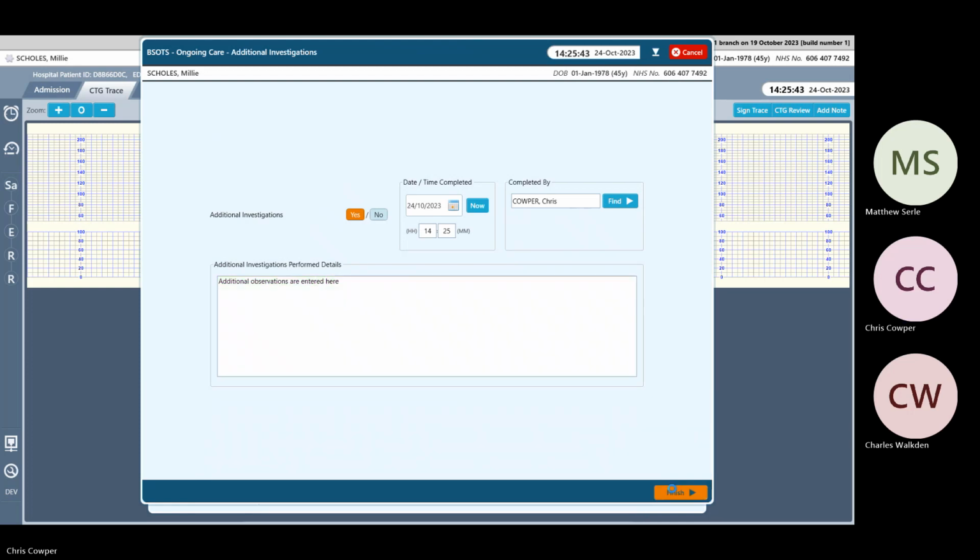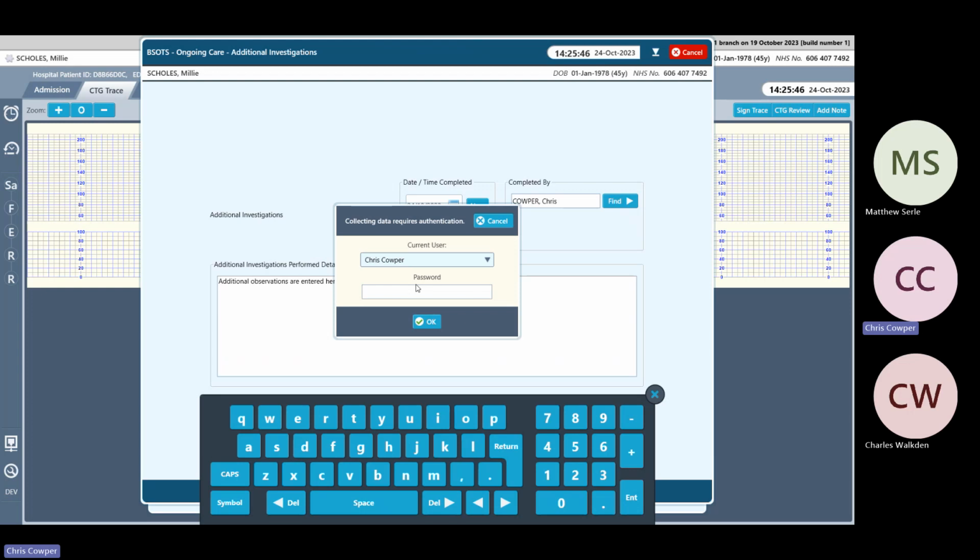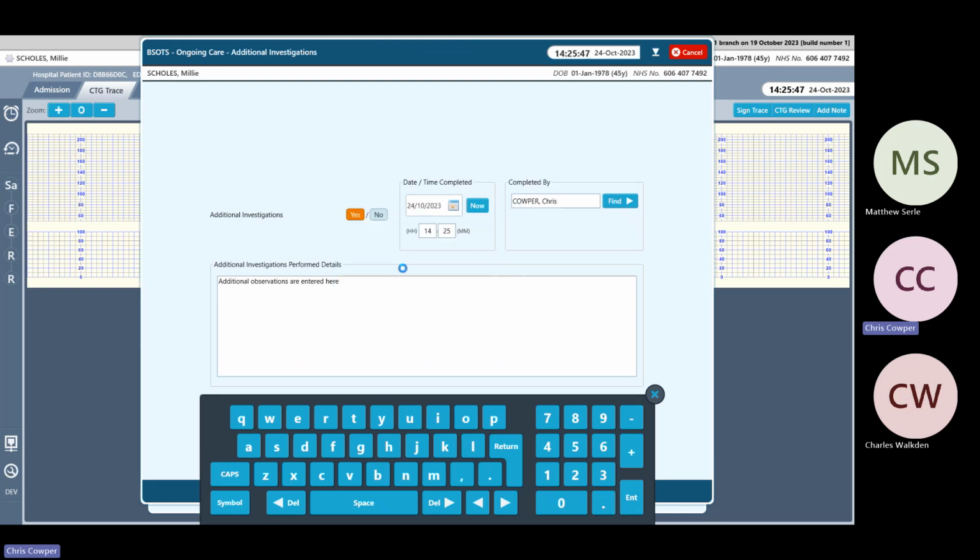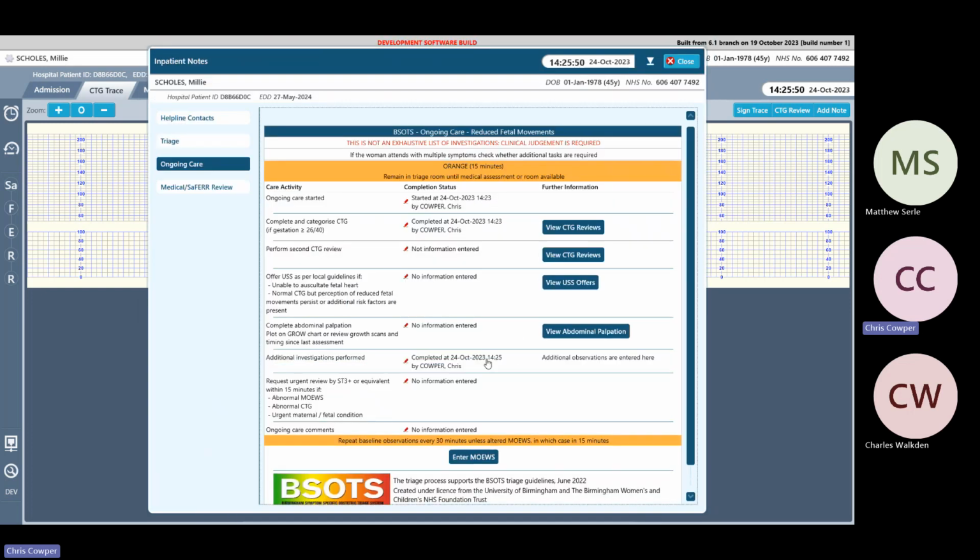Again, we just complete it in the same way, authenticate as before, and again, we get the details that show up within here. The exact list of the actions that are shown there will change and will vary depending on the priority rating and the initial reason for the attendance. So these won't all be the same, and they will vary from patient to patient depending on the circumstances.